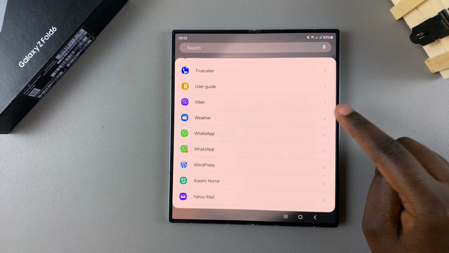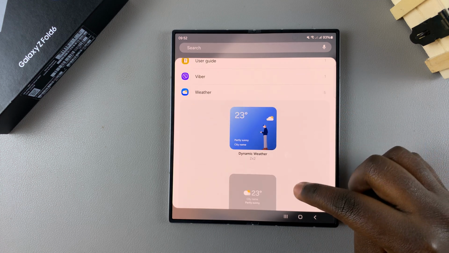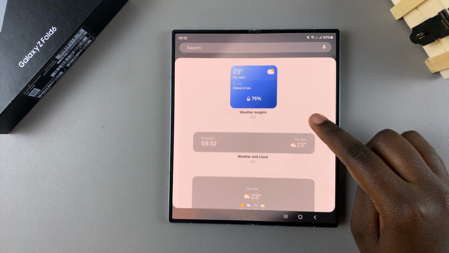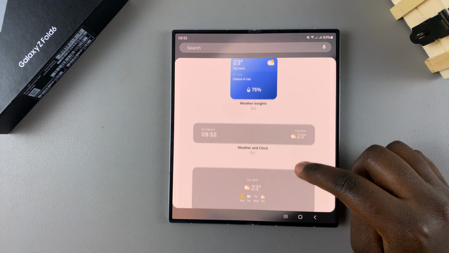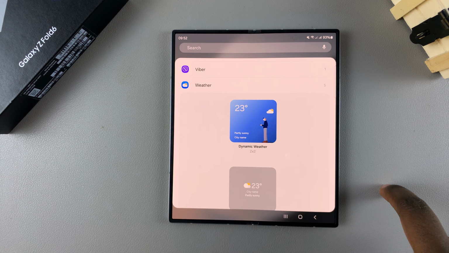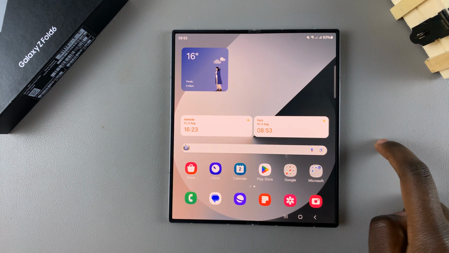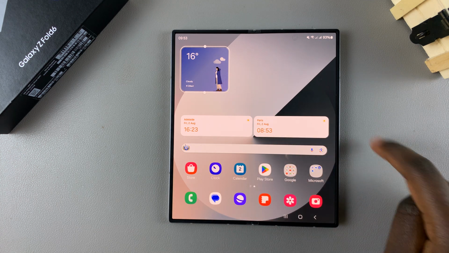Once you find weather, tap on it to view the different styles that you can use. So you have the dynamic option, you have a plain weather wallpaper, you have weather insights, weather and clock, or weather forecast. So it's up to you to decide which style suits your preferences. Then to add it, select it and tap on add. Once you've done that, you can now find the widget on your home screen.